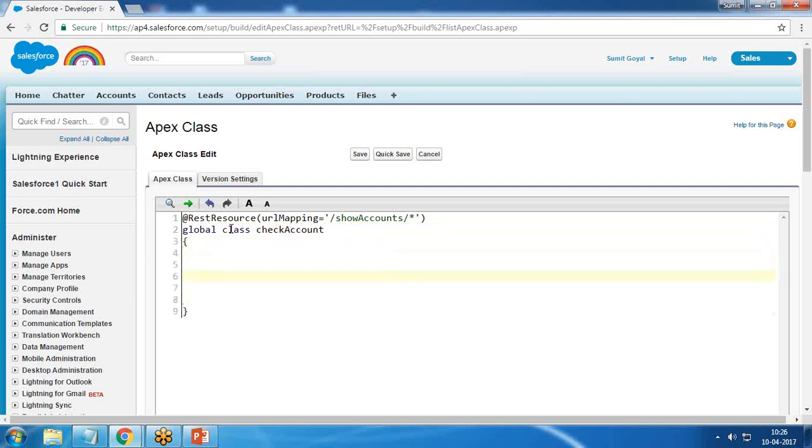Now there are certain REST methods. The first method we have is @HttpGet. This HttpGet method will help us extract the data out of Salesforce. Whenever any third-party tool invokes this Apex class, this HttpGet method will return the result back to that tool. So I create a global static List, because I would be returning more than one record. So it will be returning a list type.